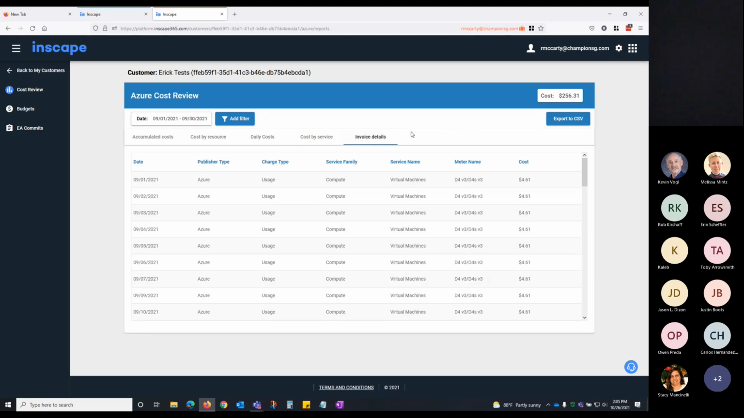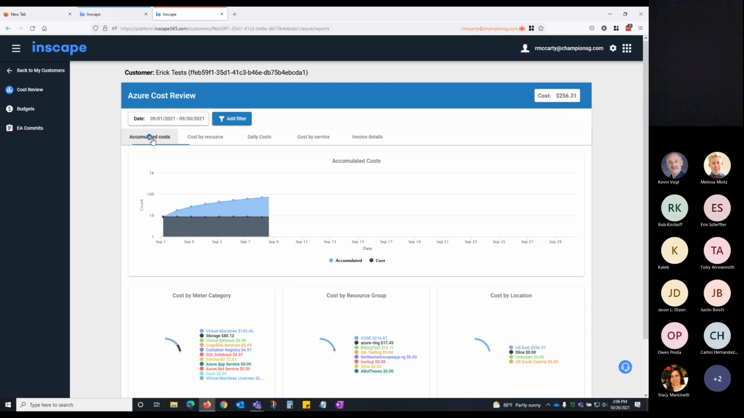This is the invoice details. It's not going to show you the invoice number, right? That's in another section of our Inscape product, but it will give you the line item charges for that last invoice that we did, and you can export that to CSV. So I want to go over that.